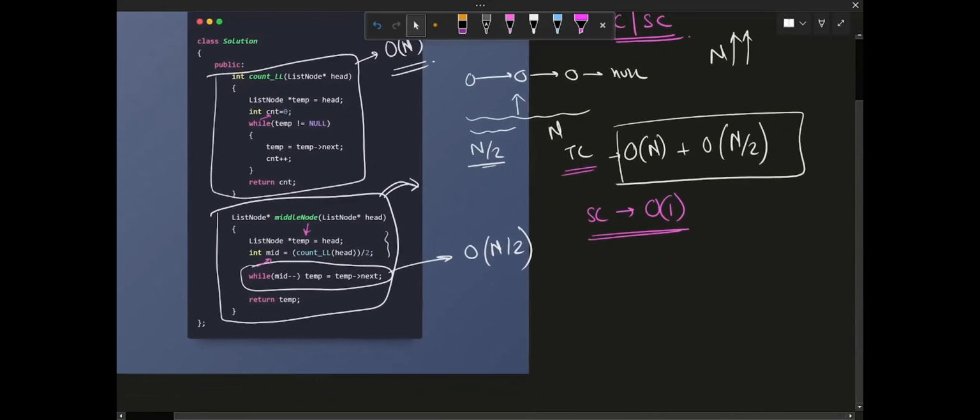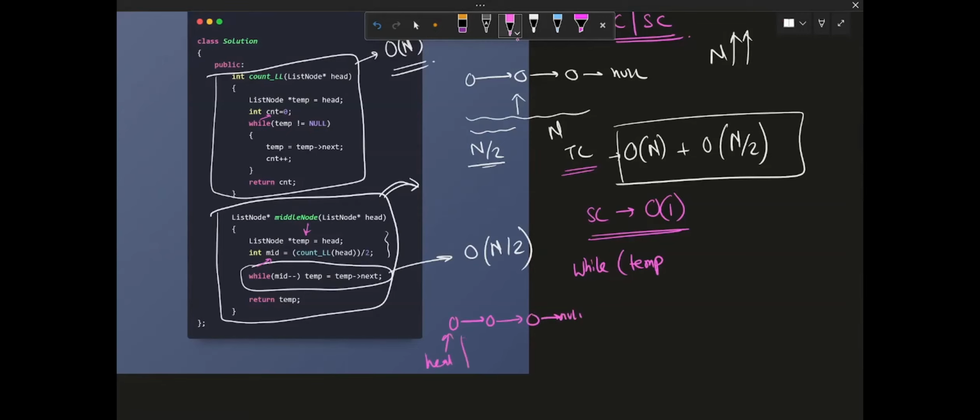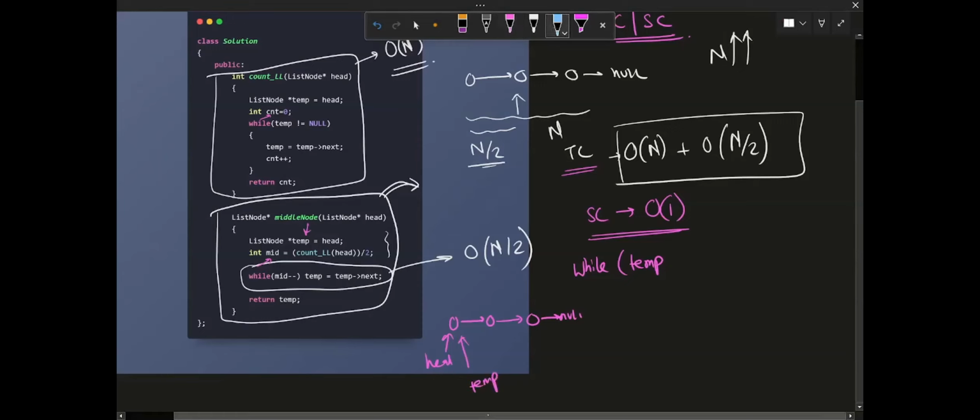Now there is another thing I need to point out. When we are iterating over a linked list, we write while temp not equal to null. Let's say this is the linked list, and this is the head, and we assign temp as this one, right? So while temp is not equal to null, temp will go to the first node, then the second, then the third, and in the fourth iteration it will break. So it goes over all the nodes.